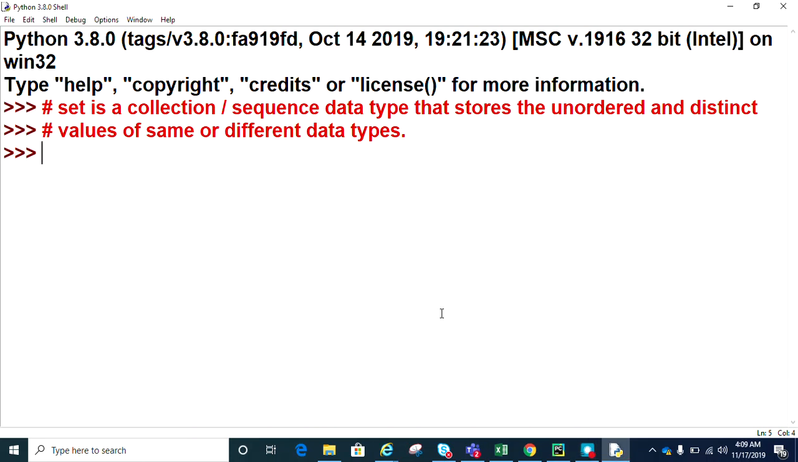Welcome to my tutorial. In this session we'll discuss the set data type in Python. First of all, let's understand what a set is. A set is a collection or sequence data type that stores unordered and distinct values of the same or different data type. Let's quickly see how we can define a set in Python, and I'll also focus on the various features of the set data type.